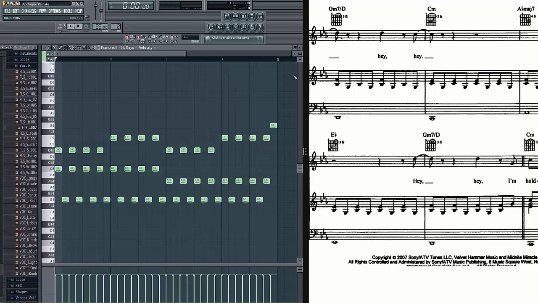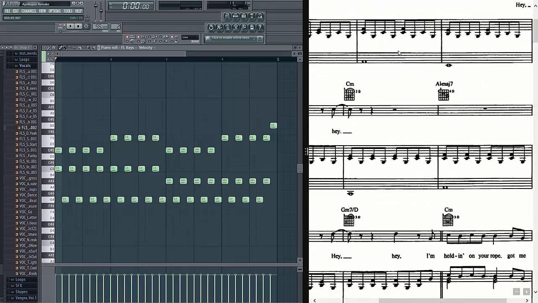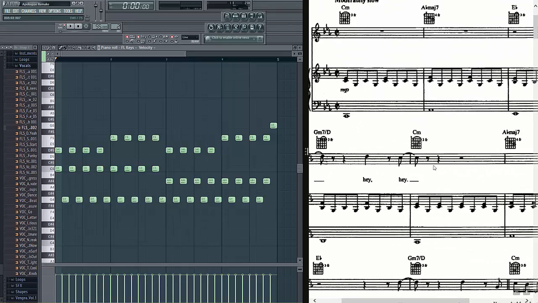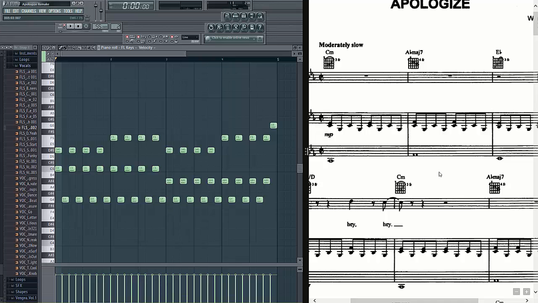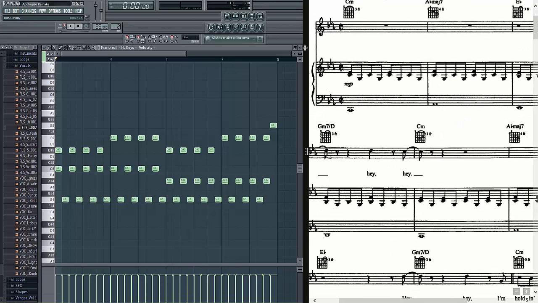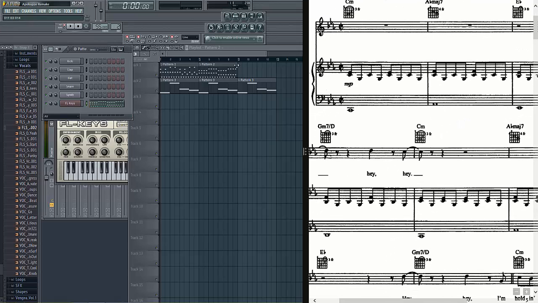Alright, now that we got that situated, you want to do 5 measures at a time, or however much you want to do at a time. Me, I can deal with 5 measures at a time because it makes a difference in backtracking and seeing what you have messed up on.